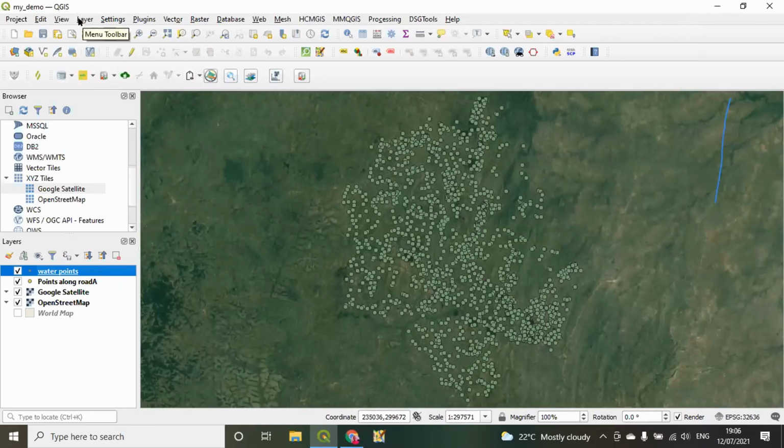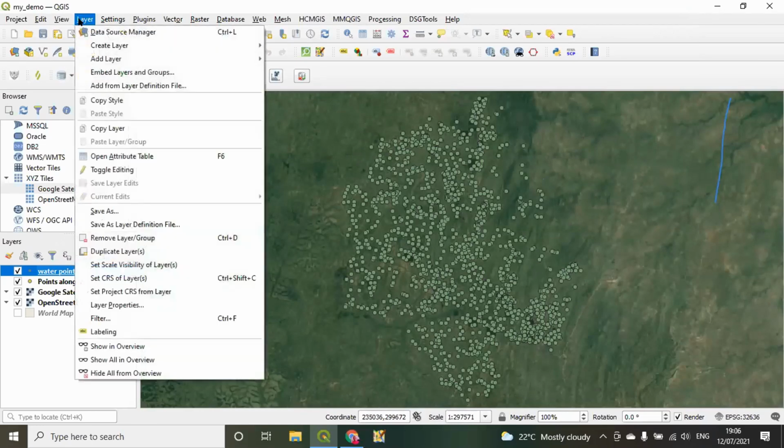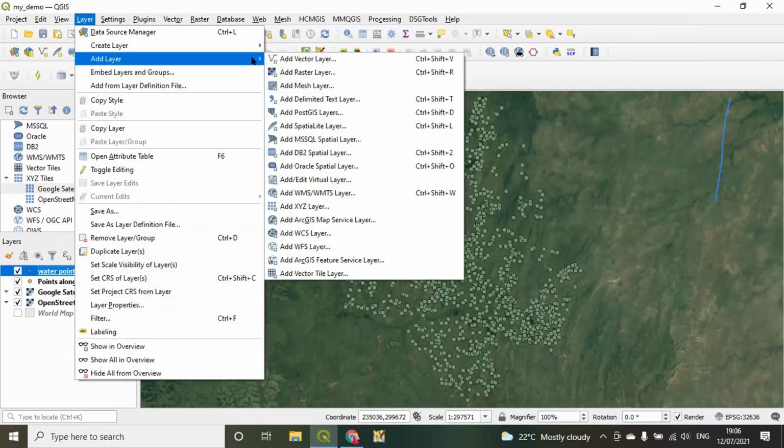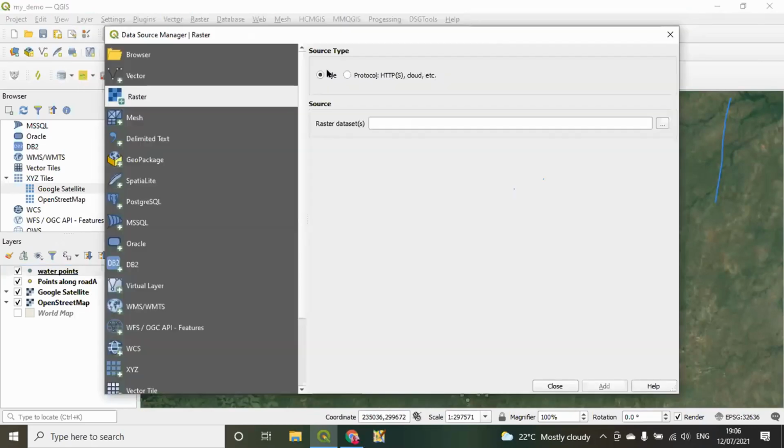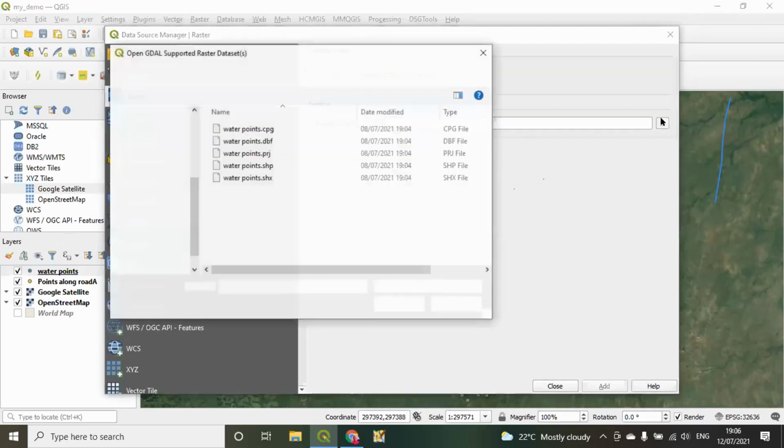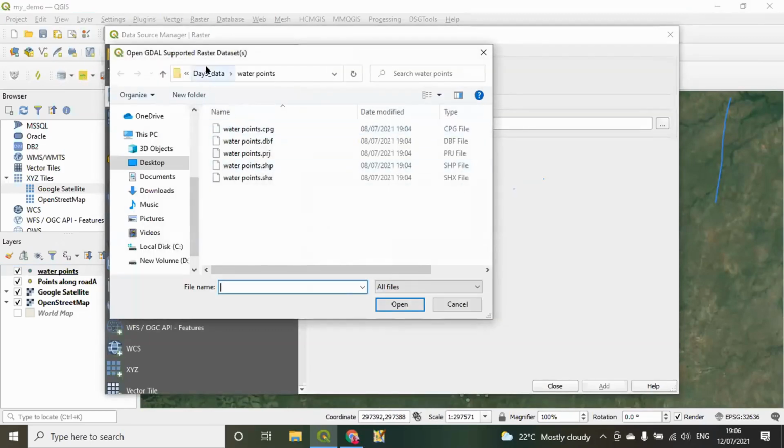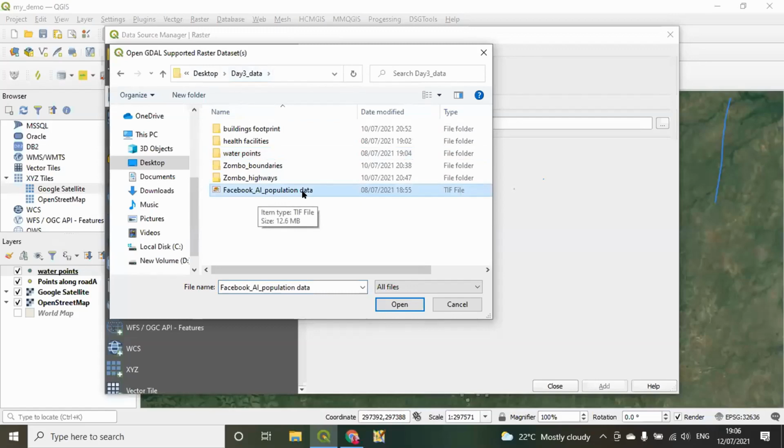For a raster layer, it's still the same thing. You come here to layer, add layer, then say add raster layer, like anything raster. You can browse, that day one data had this Facebook AI population data. Population data was saved as a TIFF. A TIFF is an image, just like in your phones, like JPEG. They're all raster formats.